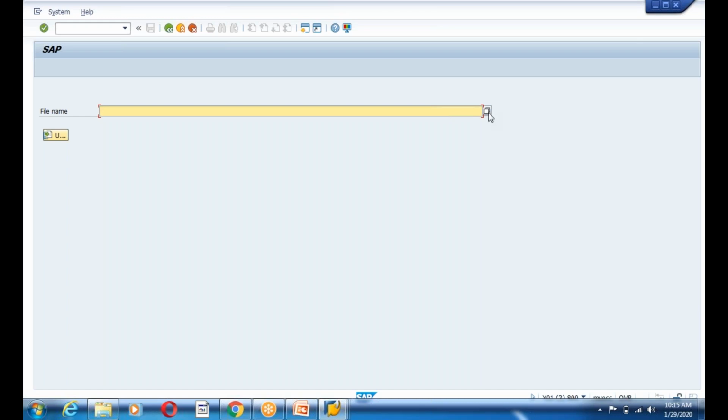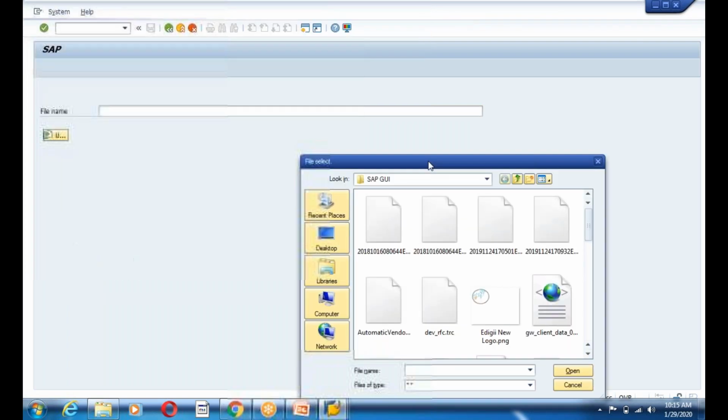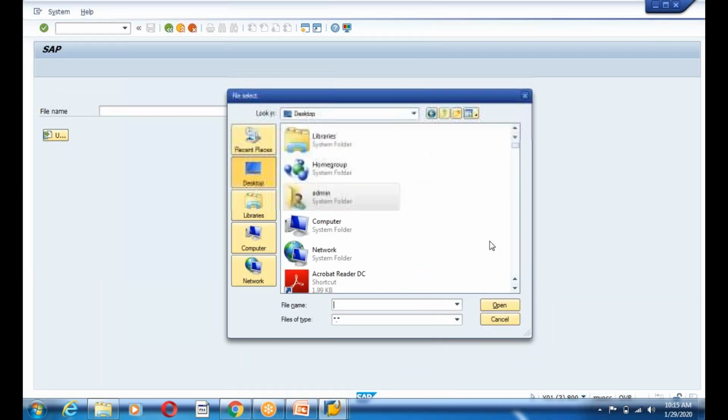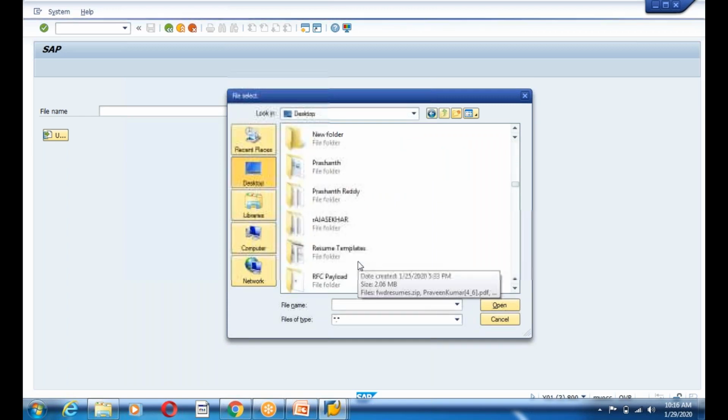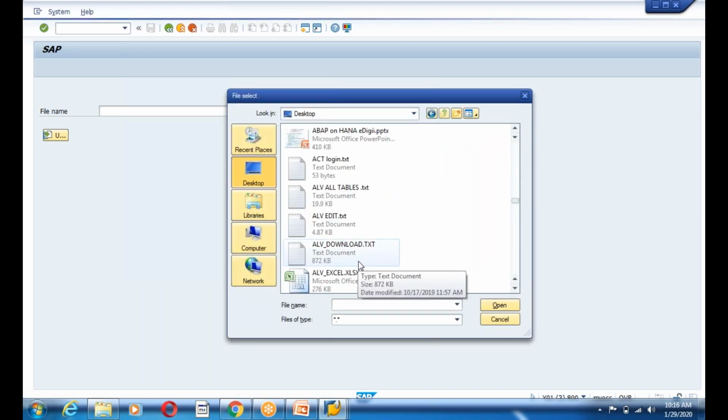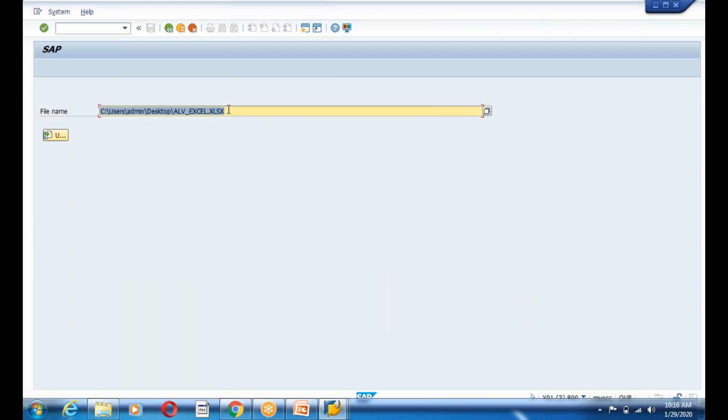How the F4 option is enabled is because of the event process on value request. So whenever I press F4, you will get a pop-up. See guys, this is my pop-up. So I am going to select some file, some Excel. See, I have selected that Excel. Whatever file name you have selected, I have saved in the RL graph file name. This is the screen field designed as the RL graph file name. The path is populated over here.